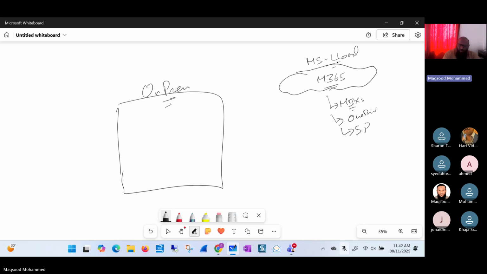Now, first of all, what is this cloud model? What is the cloud service model which we are using here, which we are subscribing to? SaaS. It's a SaaS model. It's a software as a service model, right? And the moment you subscribe for it, it creates a tenant for your Entra ID.